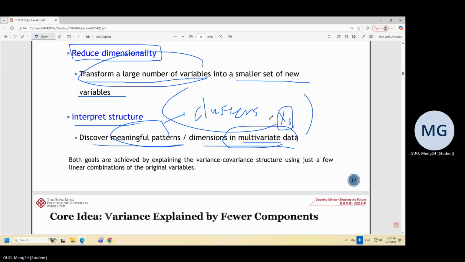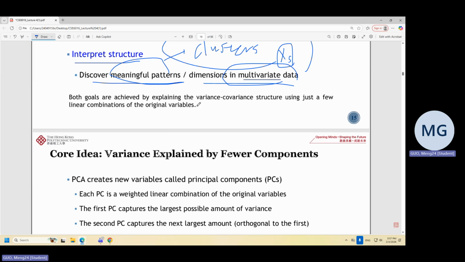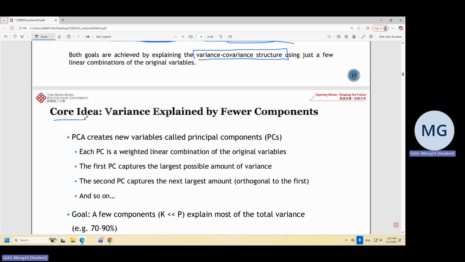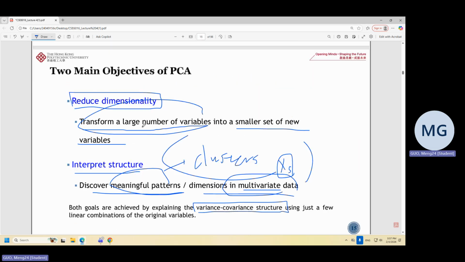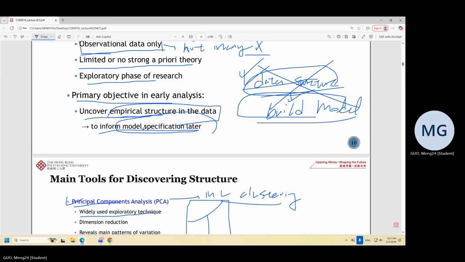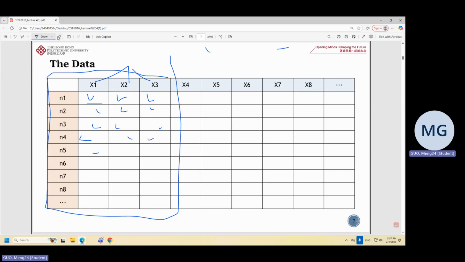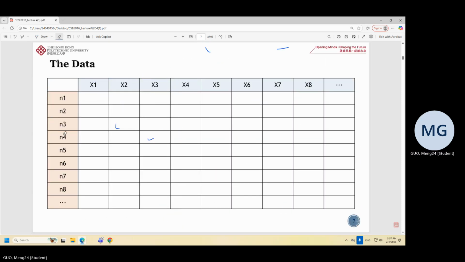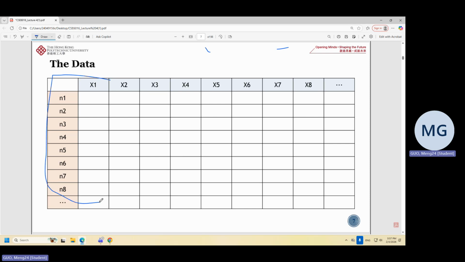So how do we decide? We normally achieve this by analyzing the variance-covariance structure. The core idea is variance. Variance means, so here again, let's focus only on the X.